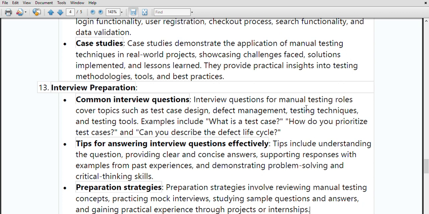Then the preparation strategies involve reviewing manual testing concepts, doing mock interviews, studying simple question answers, and trying to gain practical experience through projects and internships. Try to find any online material that is available. See if you can get any internship related to a project. Try to gain different domain knowledge as a manual tester. Practice writing test cases for different domains.